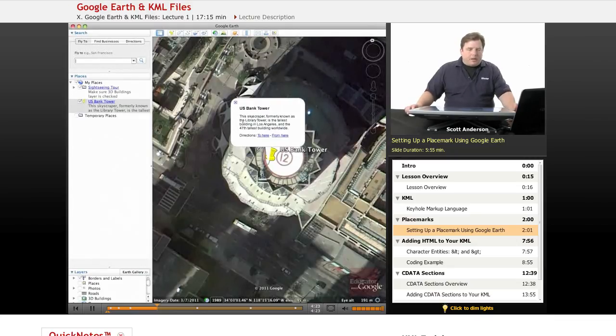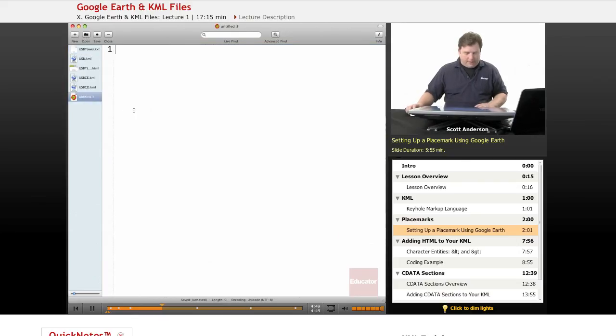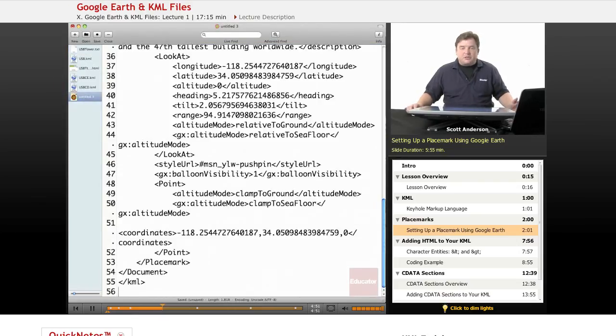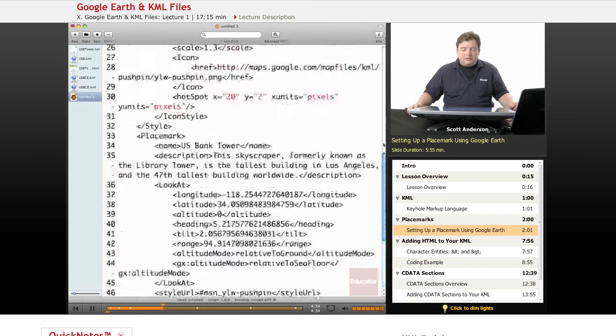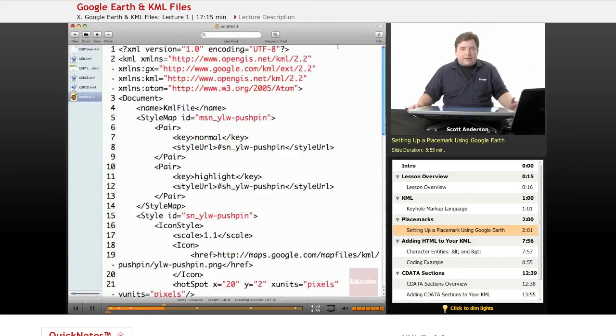Now, what we can do here, now that we have this place mark, and I'm going to highlight it over here in my places list on the left-hand side of my Google Earth screen, is I can copy it, use your favorite copy method, and I can open up a text editor. And if I paste what I've copied, instead of being a picture of a pushpin with a title, I get all of this XML code. This is KML.